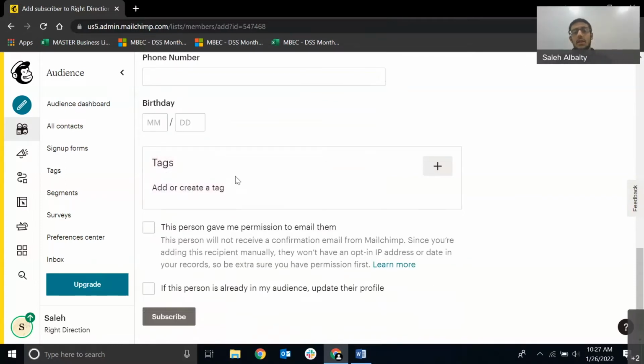So what is a tag? A tag is basically a way to categorize your audience. And why is this useful? It's because we don't want all our audience members to receive all our emails, because they're not interested in all our products or services or whatever our newsletter is going to talk about.